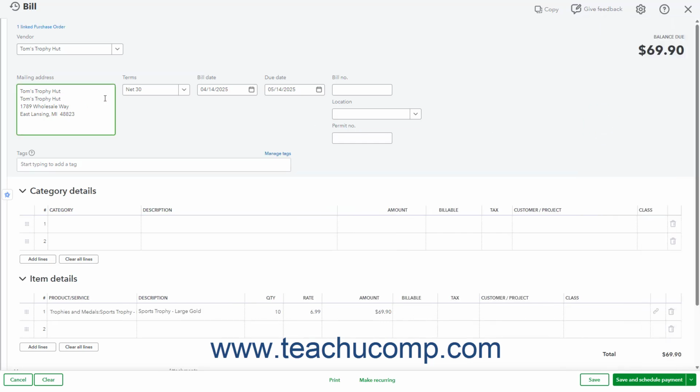The Mailing Address field shows the vendor's mailing address from the vendor's record. If you did not enter one when creating the vendor record, you can type it here. The vendor's payment terms appear in the Terms field, and you can use this drop-down to select the payment terms if needed. You can also click the Add New choice in this drop-down menu to open the Terms pane to create new payment terms if needed.